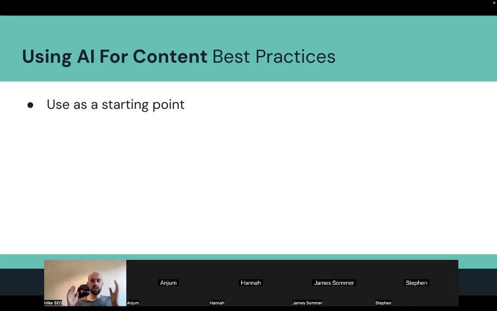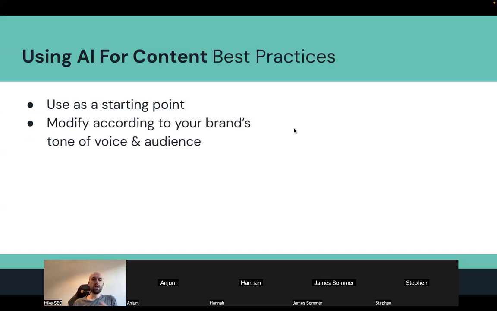So you can generate, let's say, a draft article, and then from there, you can start editing it, add to it, remove bits, change the tone of voice, whatever you want to do, but make it yours. Modify it according to your brand's tone of voice, your audience, and the localization that you're targeting. All of that is quite nuanced, and even with the best of AI tools and prompts, you might not be able to get to that level. So it still requires human intervention, human editing, to make it as refined as possible.